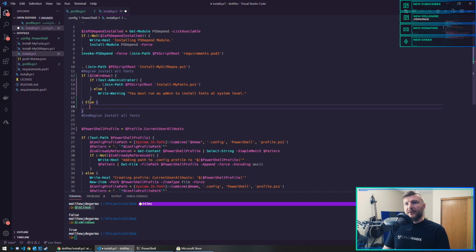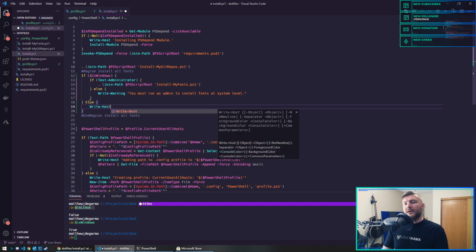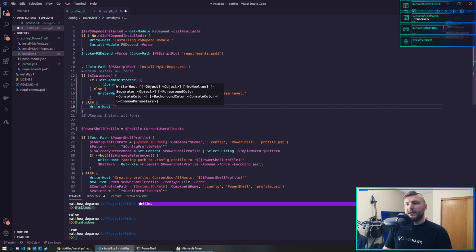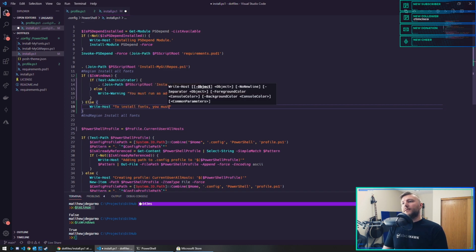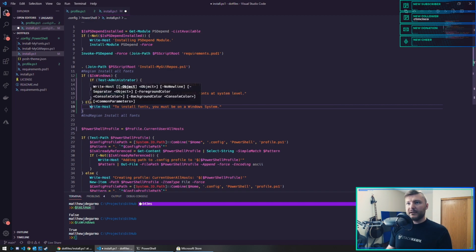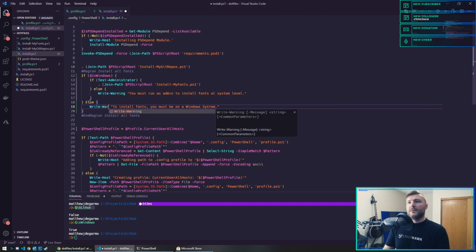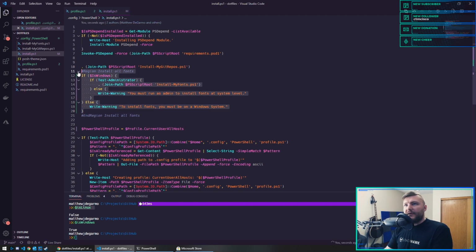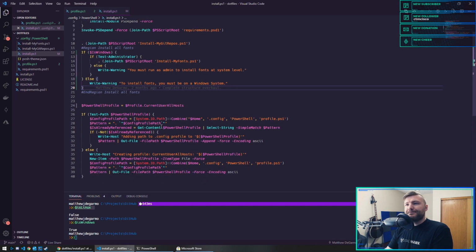Let's just write some output here. Write-Host. Let me make this a Write-Warning instead of a host. Cool. So we're error handling for these Windows specific functions that I don't have time to rewrite right now.